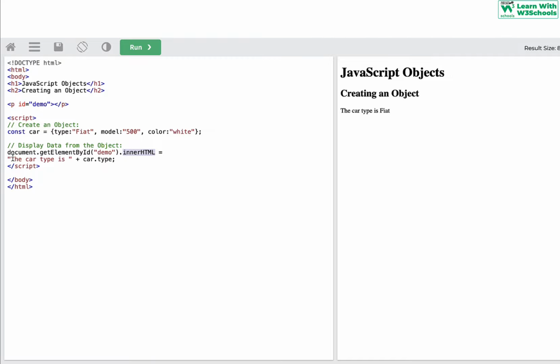Is equals to the car type, which one? So we say go inside the car object, dot type. So dot type is basically accessing this key. When we access this key, the value is actually returned. If I want to access the model, I will use dot model. This will return the model for me. If I use dot color, it will return the color for me. So this is how we simply access the data within our system.